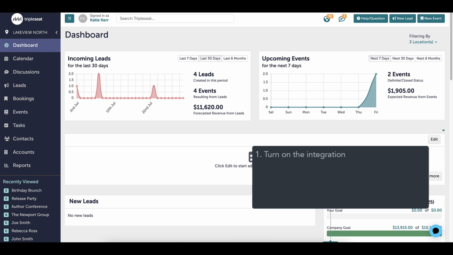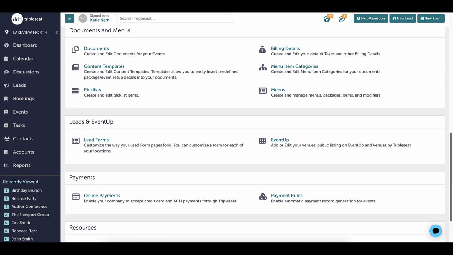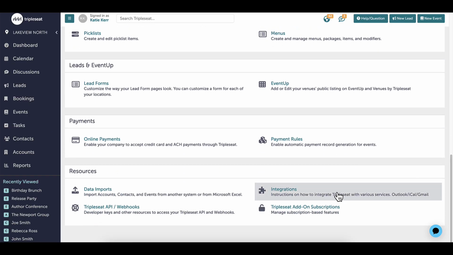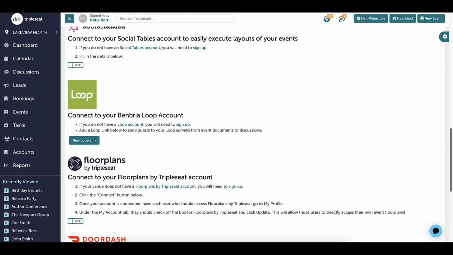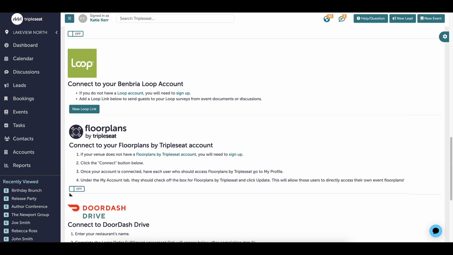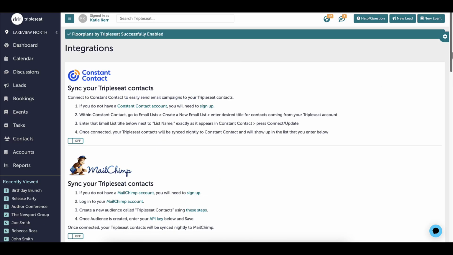Once the Floorplans team has created my spaces and I've reset my password, I will turn on the integration by heading to Settings, Integrations, and scrolling down to Floorplans by Tripleseat. The first step is to toggle this button to on. Once it's on, I'll see a Connect button. Clicking this, the integration page will refresh and I'll see that Floorplans is now connected.